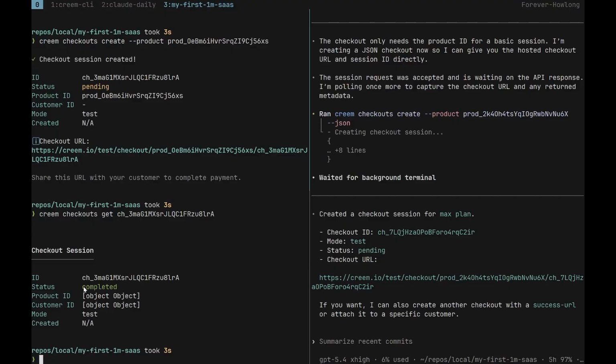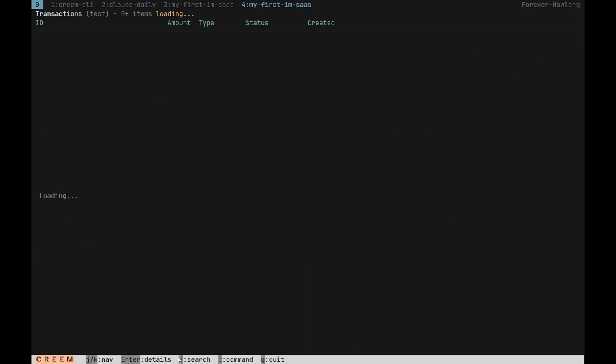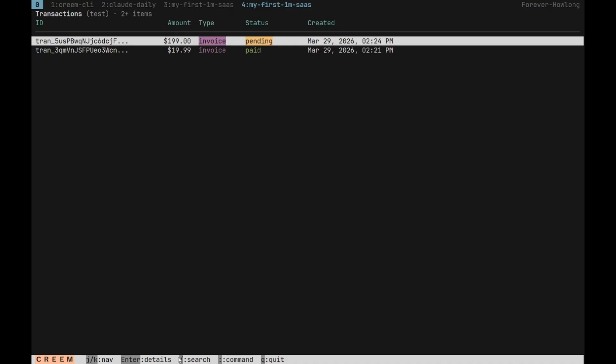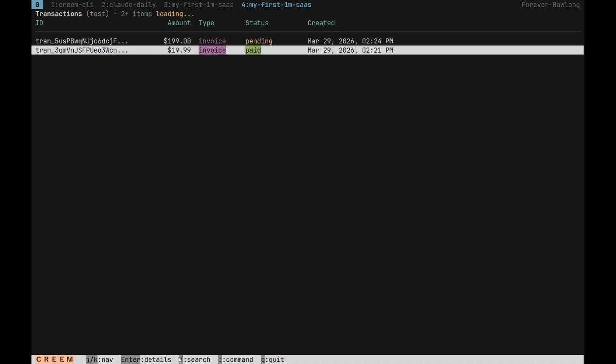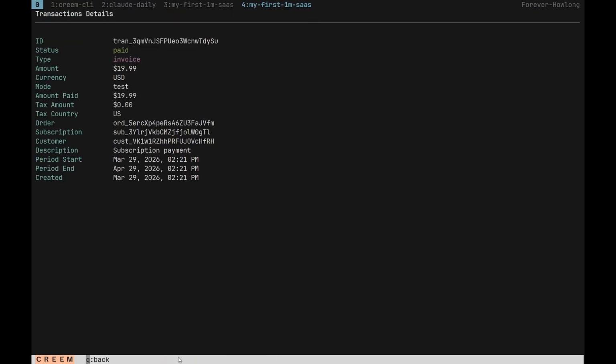Checkout status is complete. So far, I've been running specific queries, but sometimes I just want to browse. Creem transactions, no subcommand. You open an interactive browser, like a dashboard but in the terminal. J and K to move, same as Vim. Enter for details. Q to quit.